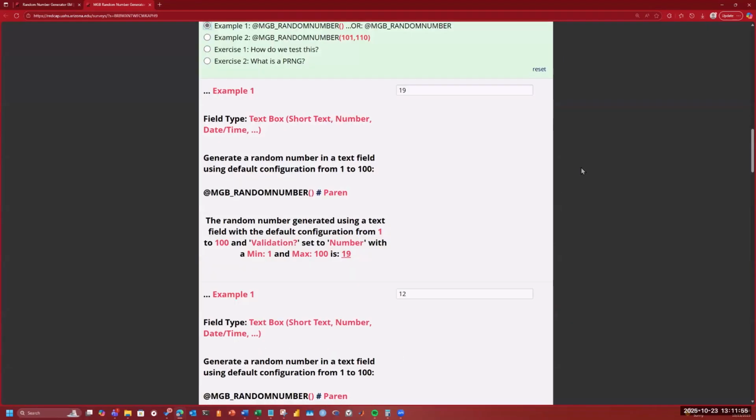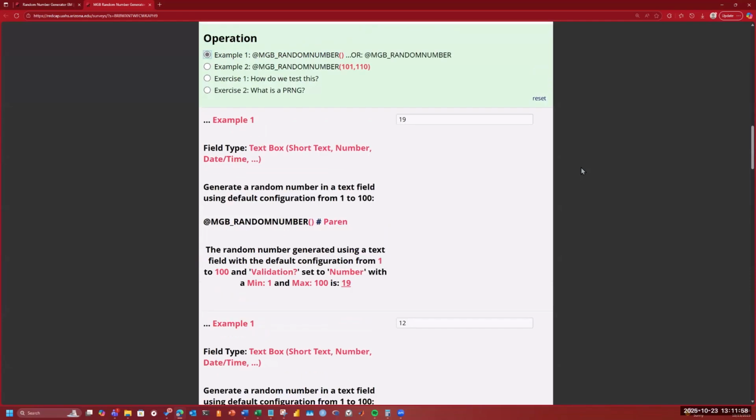Okay. So in example one, we're looking at a field type. We're using the convention of a text box. I'm using the first one with the parentheses in this. This one is set to the default configuration, with a min of 1 and a max of 100. And so our value came out as 19.